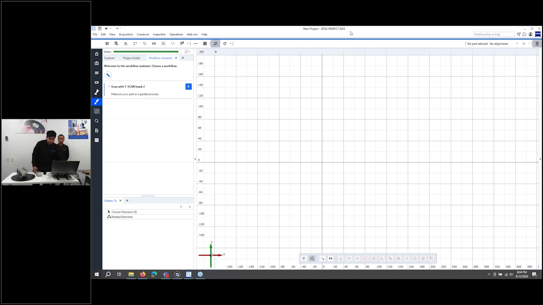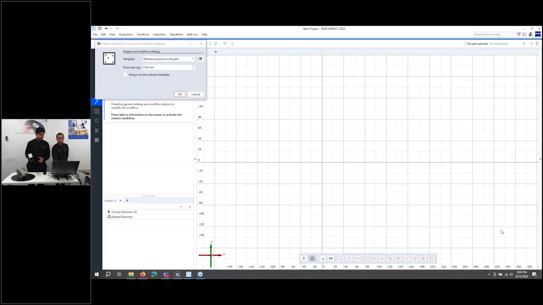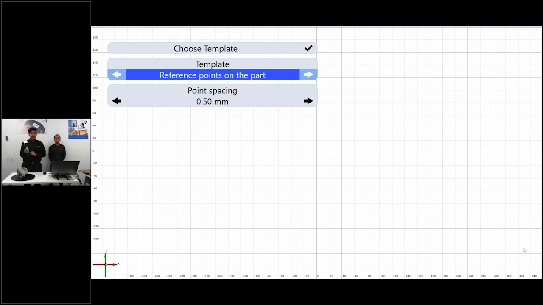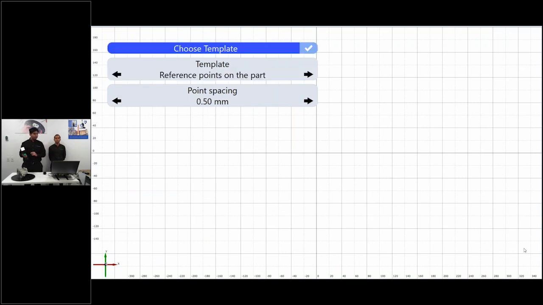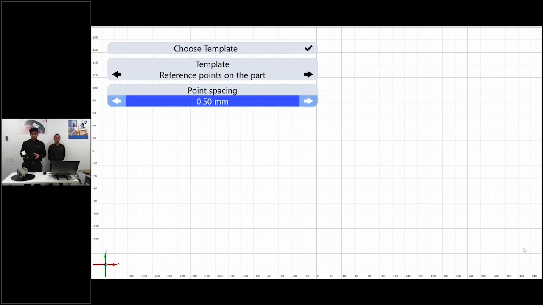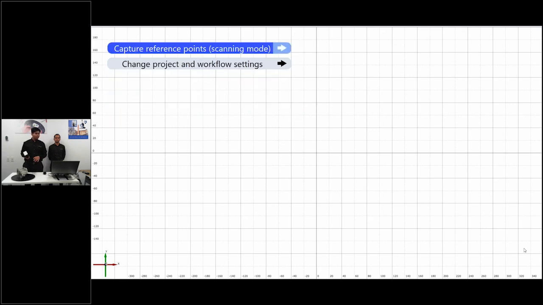It's very simple to start scanning. I just click one of the buttons and it takes me to this work page, which I can handle just using the scanner itself. This is basically template selection and point spacing, which is basically the resolution of the scan. I'm just going to keep everything to default for now, and then I capture the reference points.